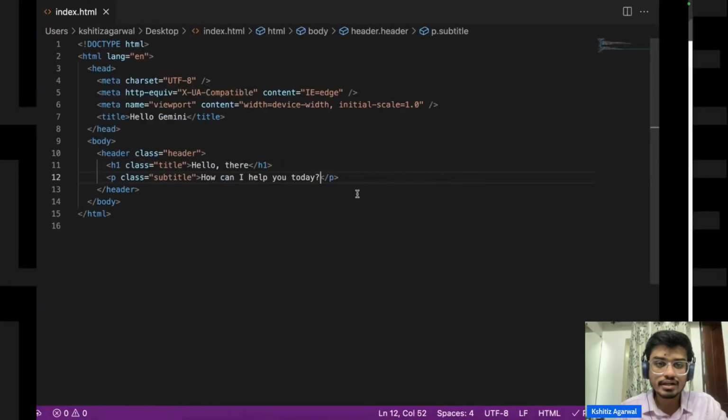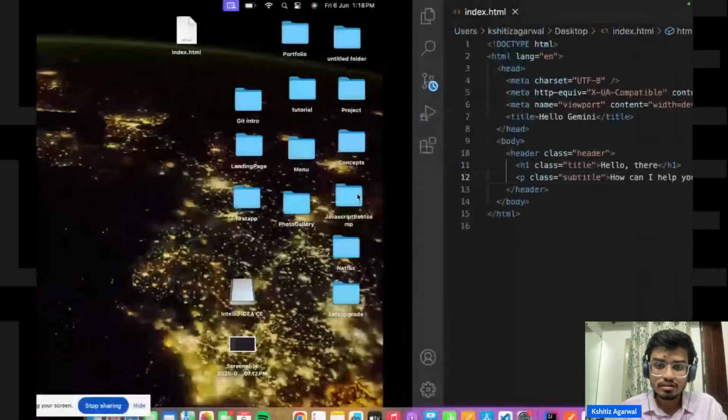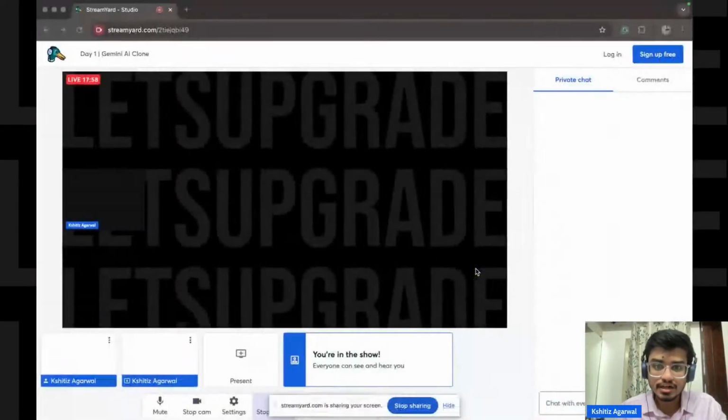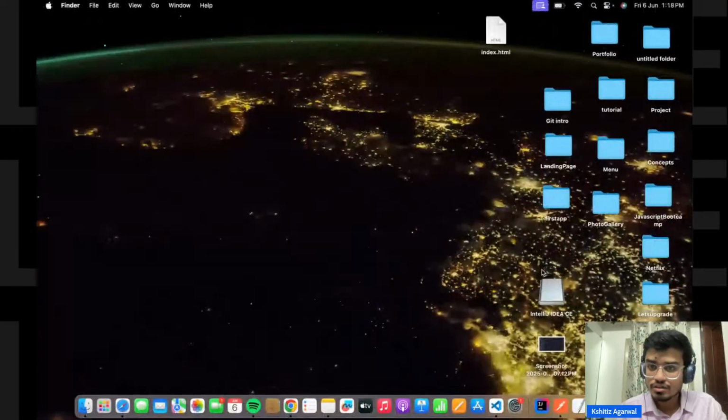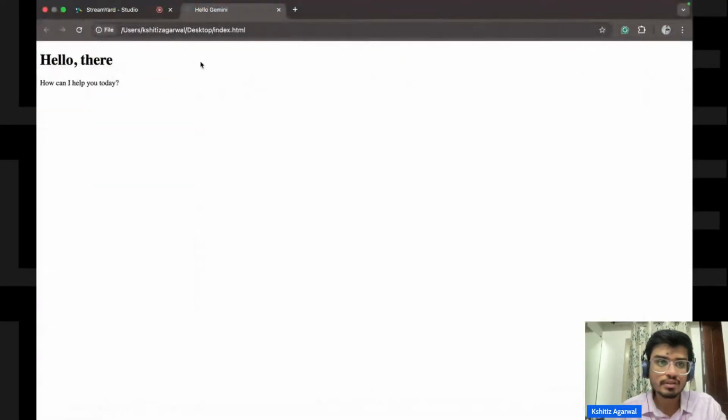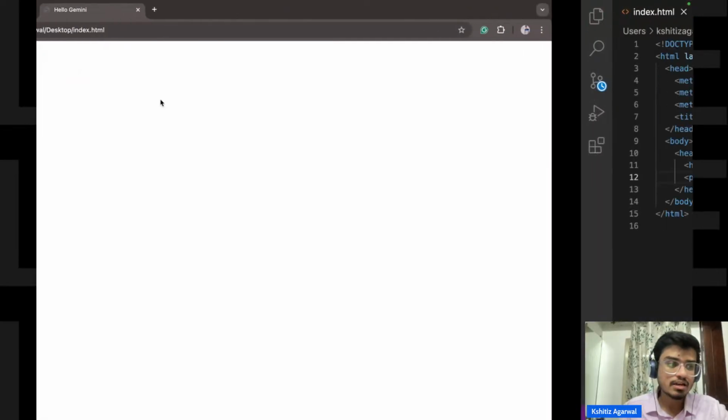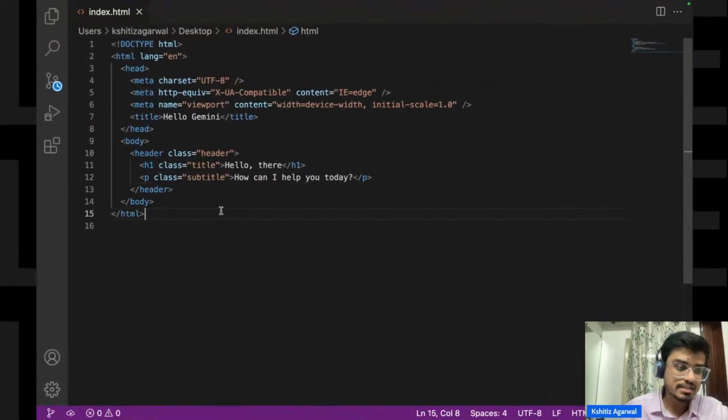So now let's quickly do one thing. My screen is being presented, right? Yeah, it's being presented. So let's quickly jump over here and open this. You see our simple web page is ready with this text. Since we have not added any CSS over here, that is why you are able to see it like this. Going ahead, we'll be adding CSS, but before that, let's quickly add some more elements.